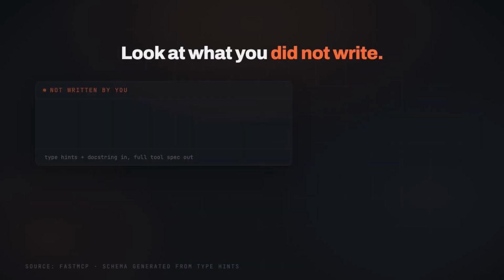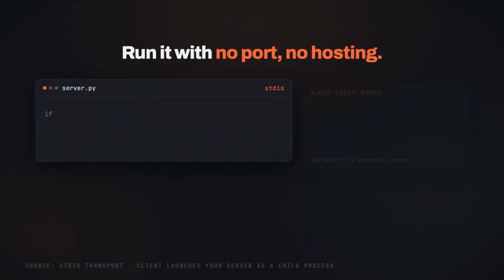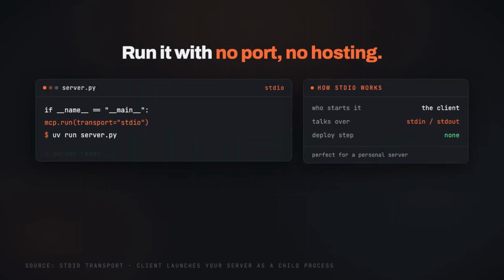Look at what you did not write. No JSON schema, no protocol handling, no request parsing. FastMCP reads your type hints and your docstring and generates all of it for you. The client sees a fully described tool, which has names, parameters, and types.